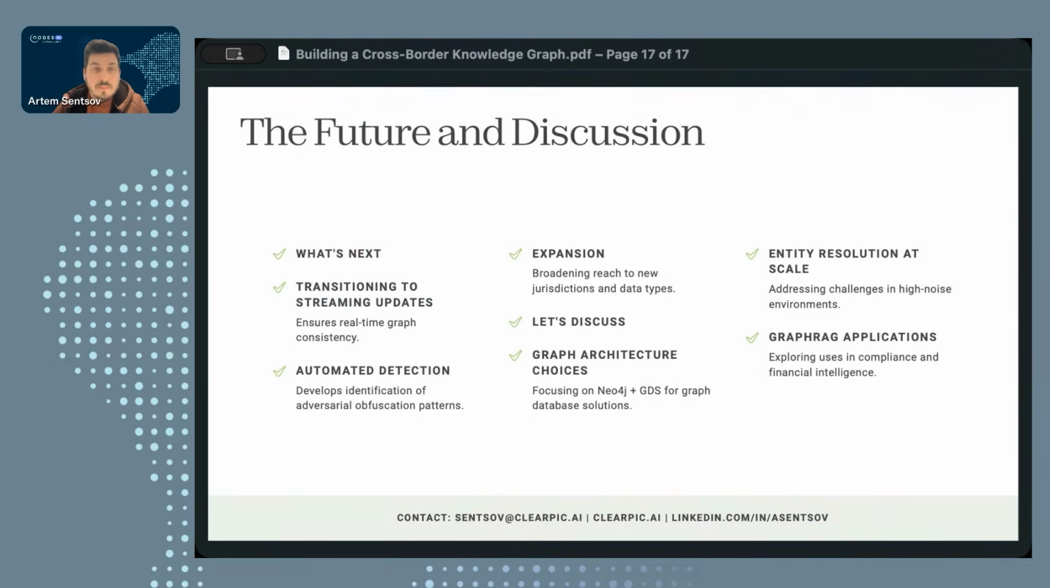So our graph is never finished. We are always working on it. We add incremental updates and are trying to add real-time updates. We are also trying to build auto-detection of adversarial obfuscation, because some bad actors deliberately poison records to evade detection. And we expanded to new jurisdictions and data types.